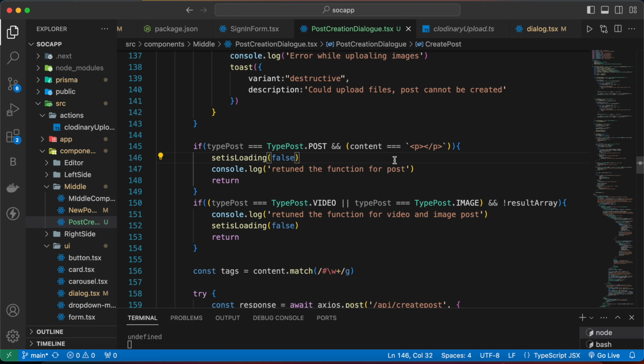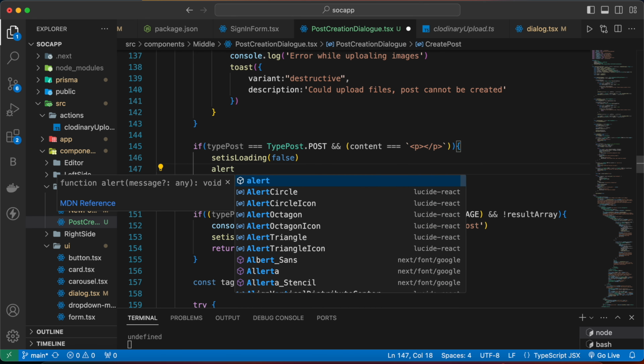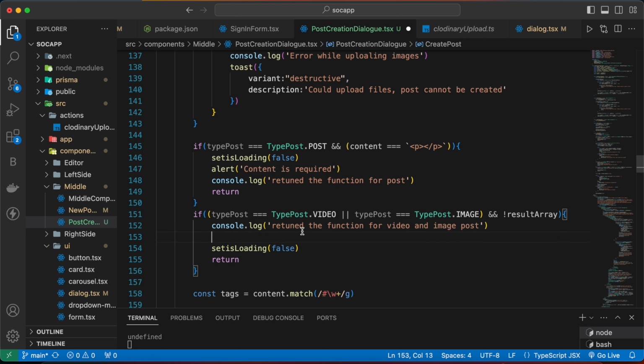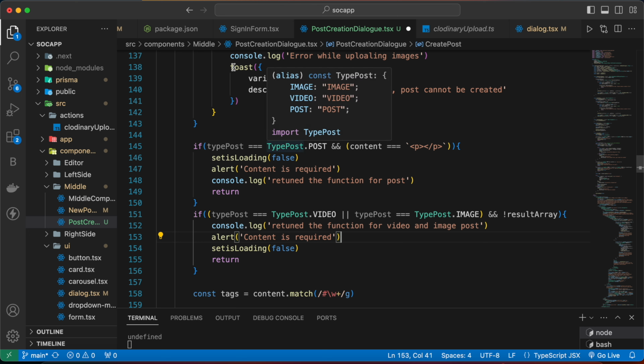You can also add an alert here and write content is required. Let's also add an alert here as well. If you don't want an alert, you can add a custom message here, like the toast that we are using here. I'm just using alert for now. So we can add an alert that says please upload a file.